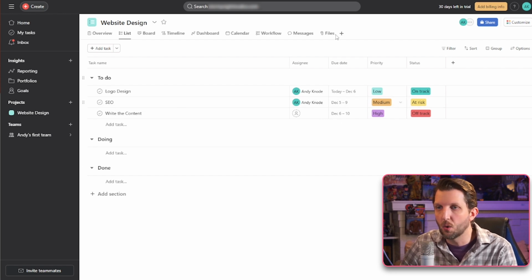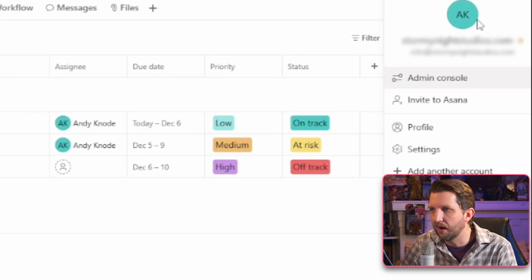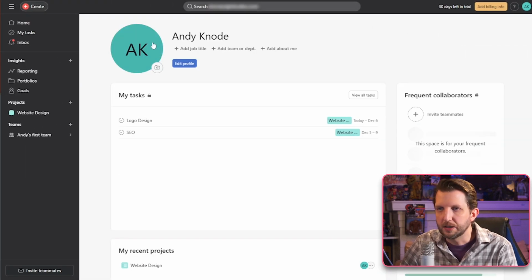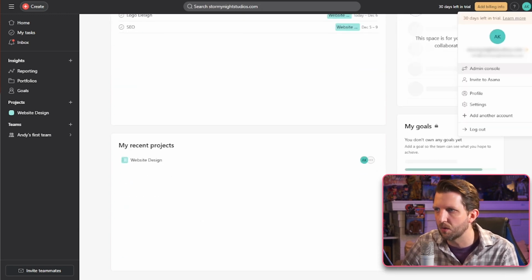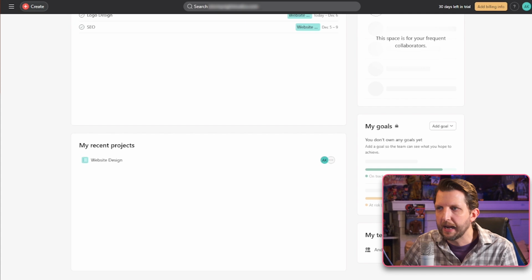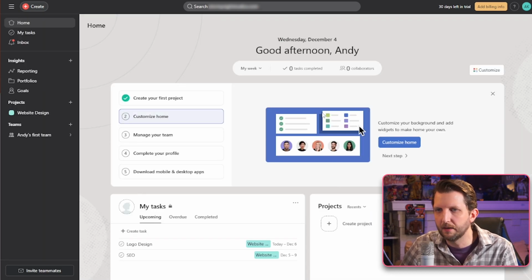And this is sort of your dashboard. This is what you're going to see when you come in here. Now, obviously, you can manage your profile and give yourself a picture and your job title, write a little description, and you can see what's going on there. And you'll kind of start out on this home page.